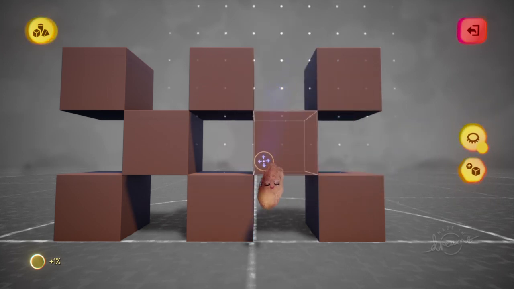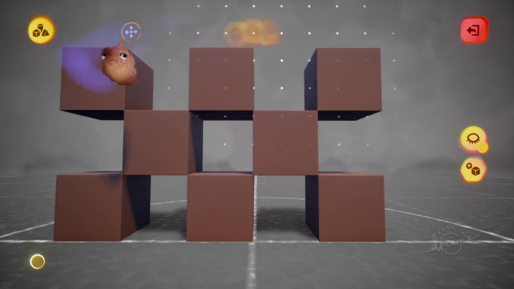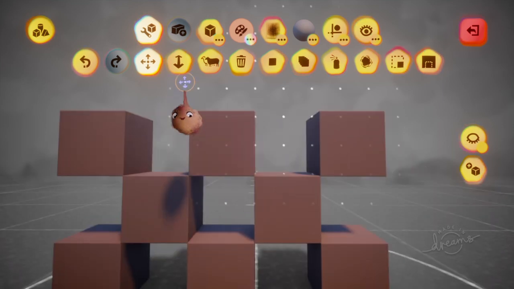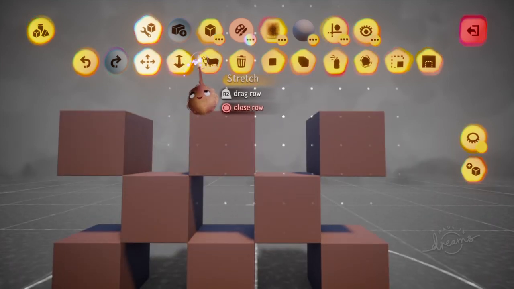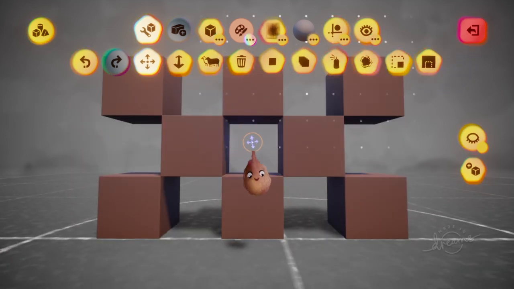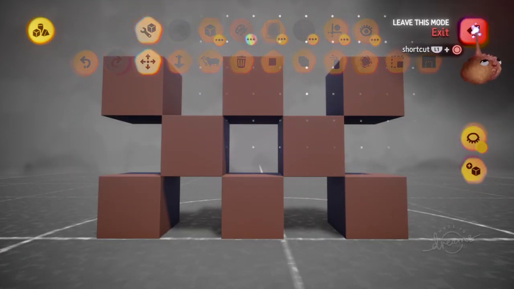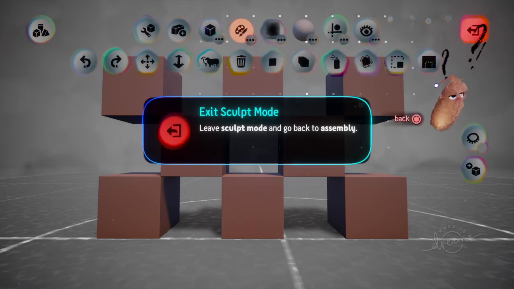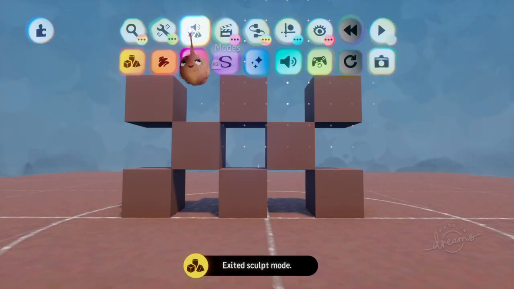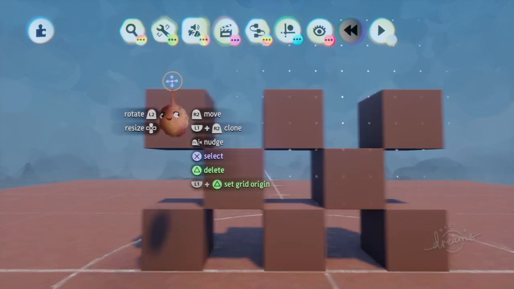So here we are. If we press circle to deselect the tool, and go to the tools menu, we are now back in the move tool, which is what you'd normally be in. And we have a bunch of other tools as well. So let's leave the mode. We can do it with that button there, or we can use L1 and circle to exit any mode or any interface at any time.